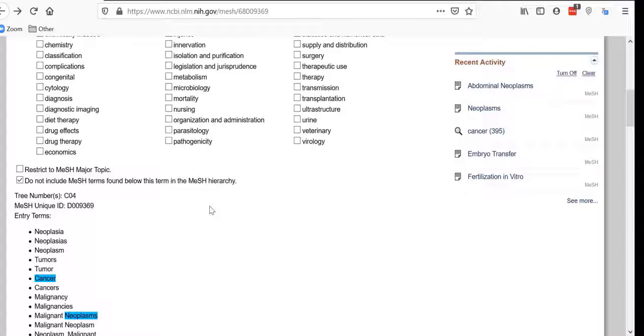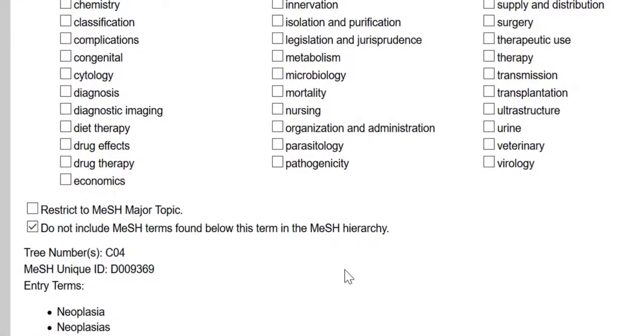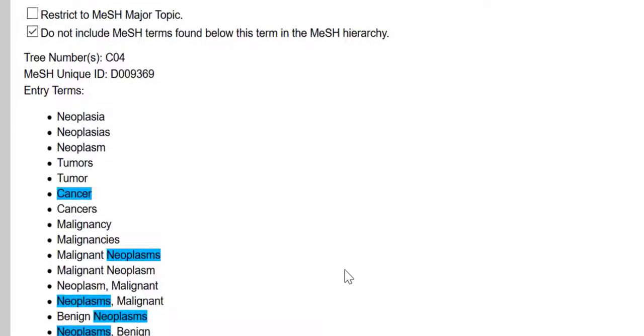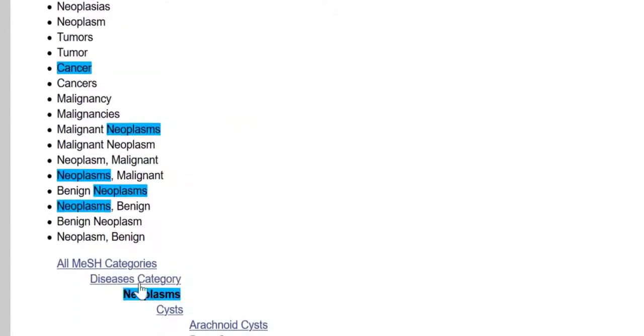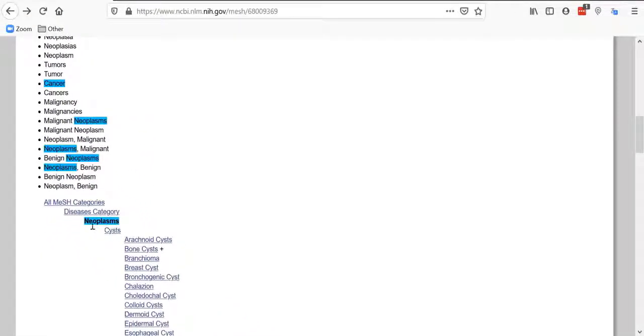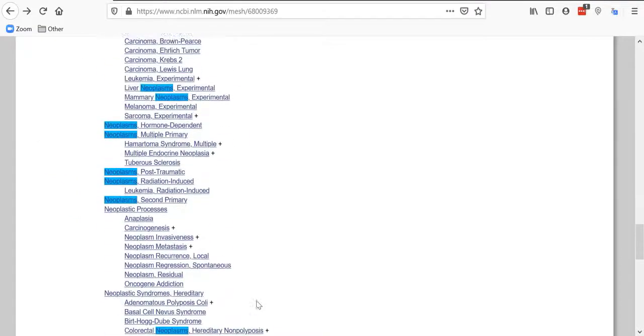Your other option, if you are interested in neoplasms but only broad papers about neoplasms and nothing about a specific type, is you can click this box that says do not include MeSH terms found below this term in the MeSH hierarchy. At this point, you will return only papers that have been tagged with the MeSH neoplasms and no papers that have been tagged with any of the more specific MeSH terms that live beneath neoplasms.